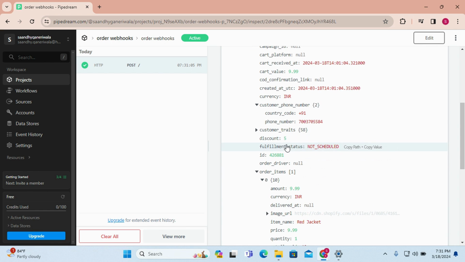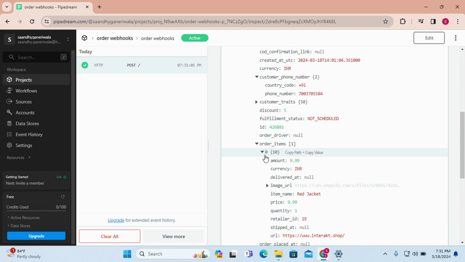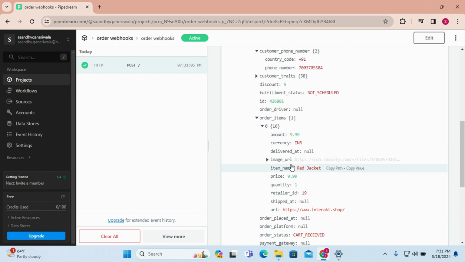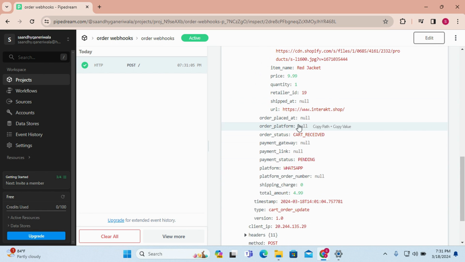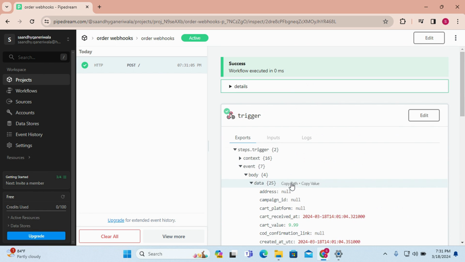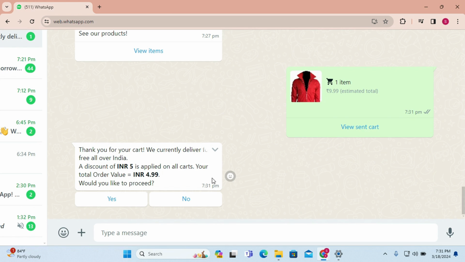The discount that was applied on the cart, the fulfillment status, and if the cart has some items, the details of those items, like the image URL of the item, the item name, price, etc., would be there. The order status would be cart received. So basically all these details would be there in this webhook payload.